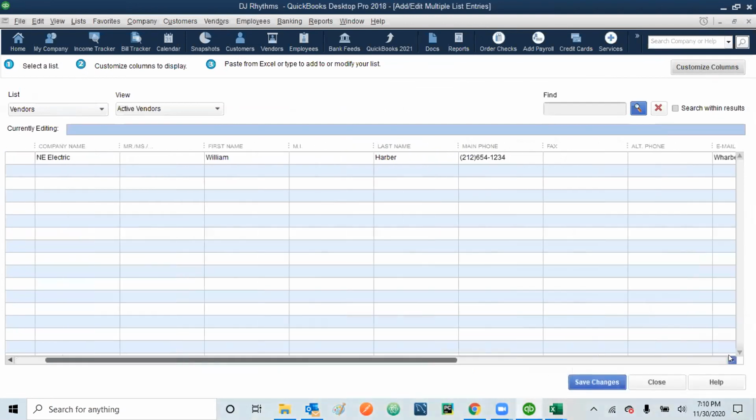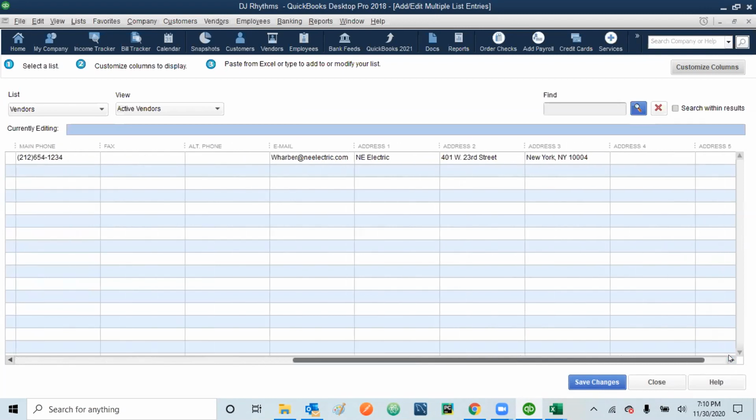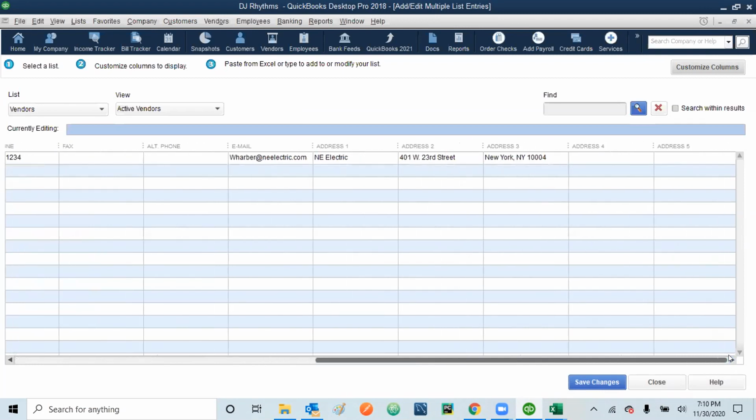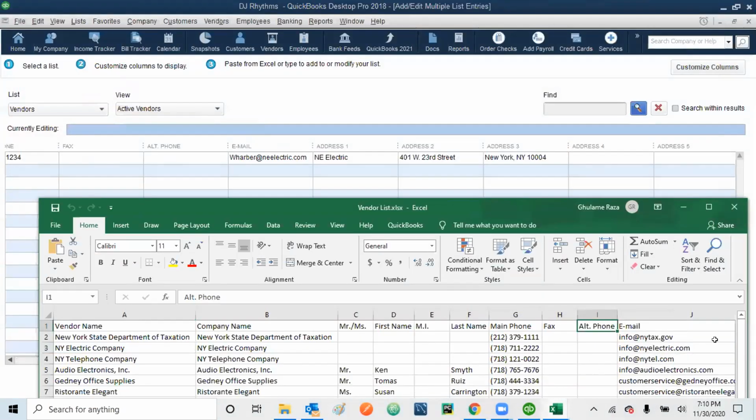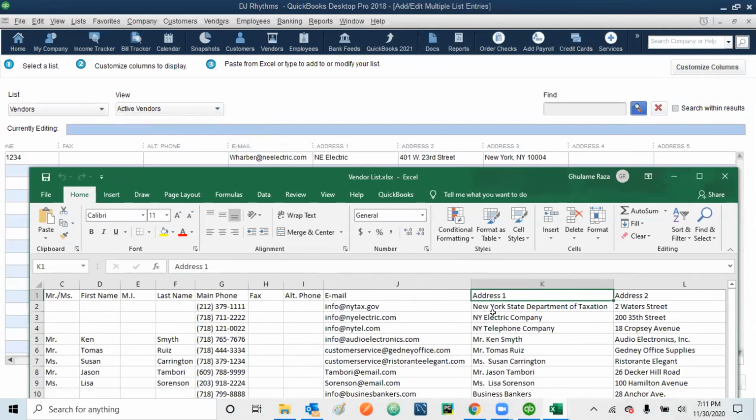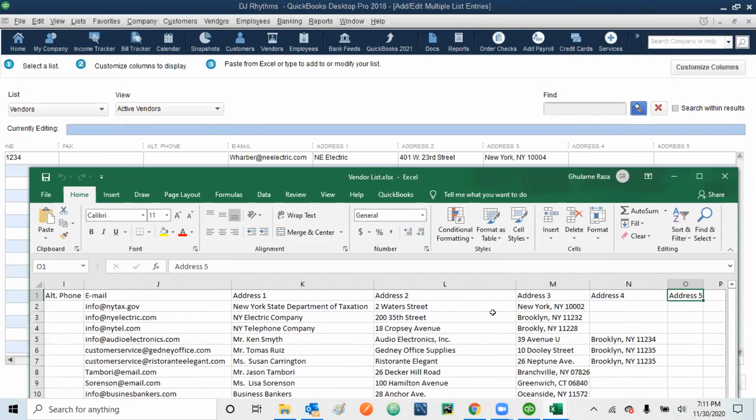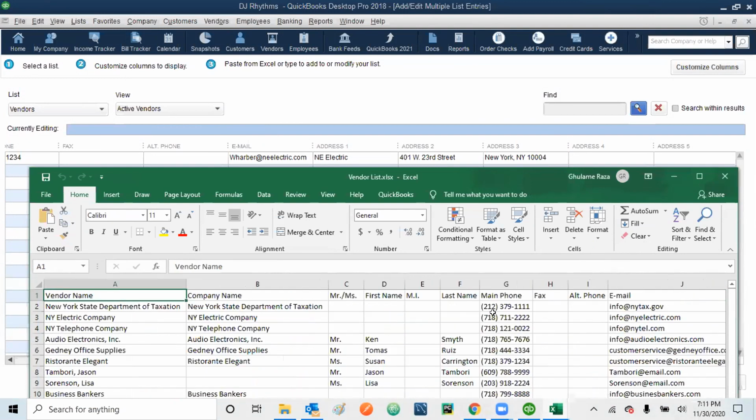I can move it on the right side. So I have checked until alternate phone number. I am good until here. Okay, so now I'll be opening it here. I'm just trying to make sure that everything is aligned. So after alternate phone number, we have the email, then address 1, address 2, address 3, address 4, then address 5. So it means all of the headings that I have in my Excel sheet are aligned with the headings in my QuickBooks.